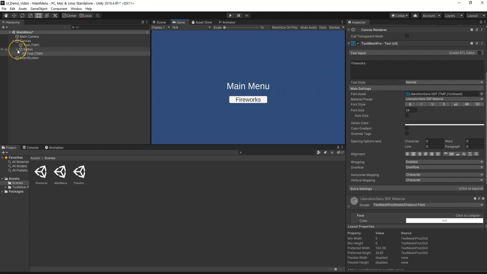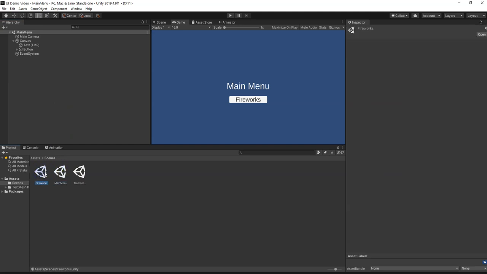Okay, so now the one thing I want to do is have my button actually switch scenes. Okay, so this is before I do anything else. Then I'm going to add a second button. I'm going to go to the others and I'm going to adjust all of their transforms. So watch, I'll save this. And I'm going to go to the fireworks scene.